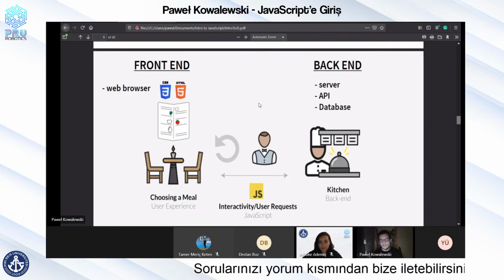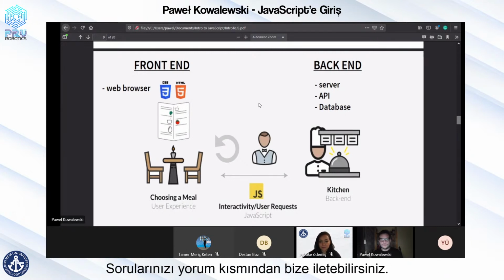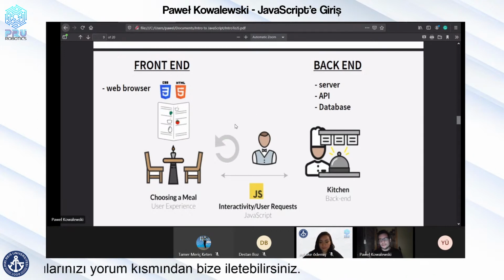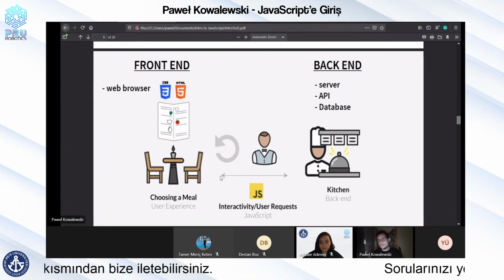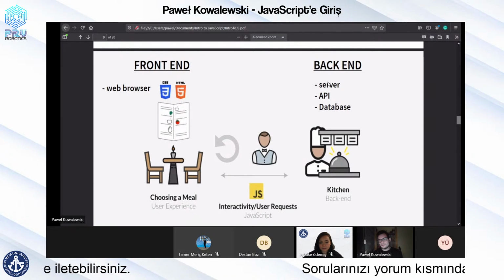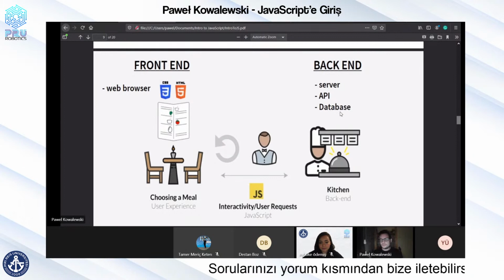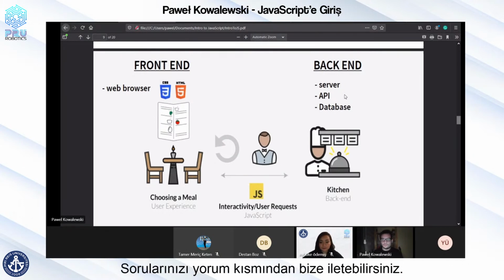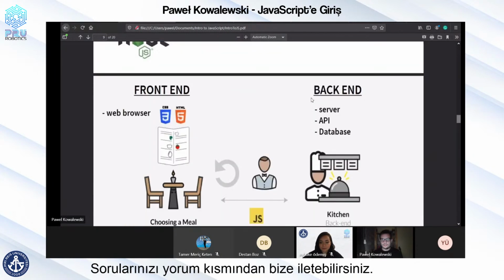In fact, for many, many years, it was the only programming language that could be used inside of the web browsers. However, since 2009, we can also use JavaScript on the backend, and backend was like a kitchen inside of the restaurant. So backend is about servers, about APIs and data. Like I said, for example, when you log into your social media account, we just get the information about your profile and other things.